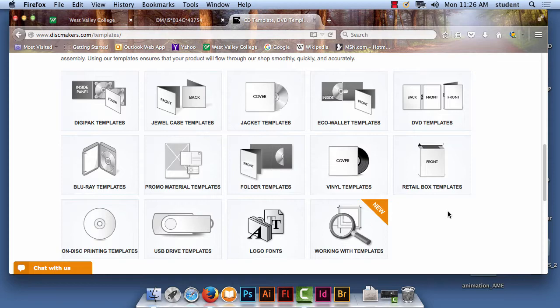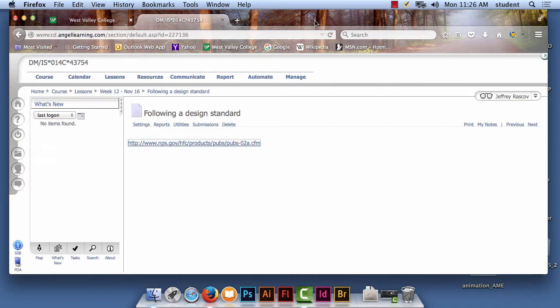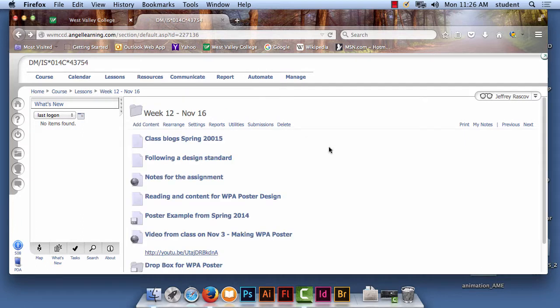So in order to do that, I like to talk about making a poster using what we call the WPA. And what is the WPA? Well, back in the Depression, the federal government got into the business of helping people. And by helping people, specifically artists, they wanted to help them by commissioning them to make things. And a lot of things that they commissioned were posters, okay? And we refer to these as the WPA posters.